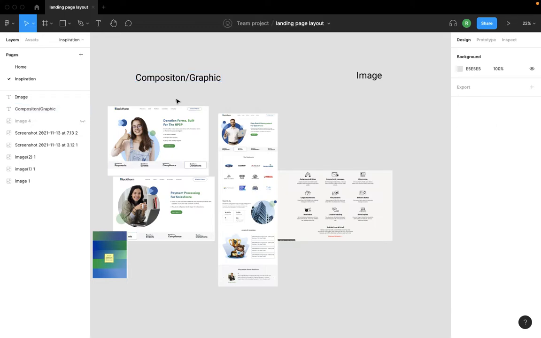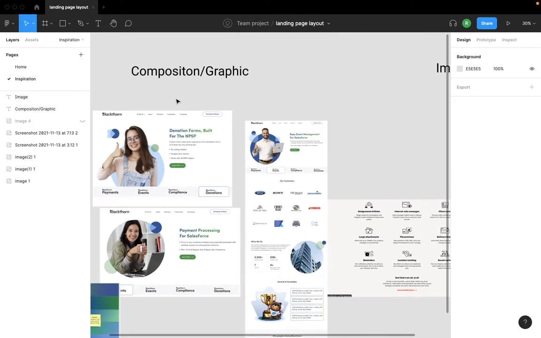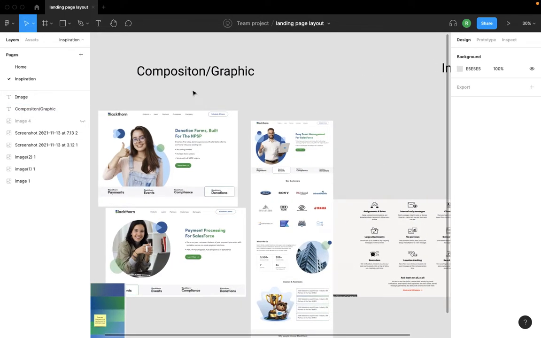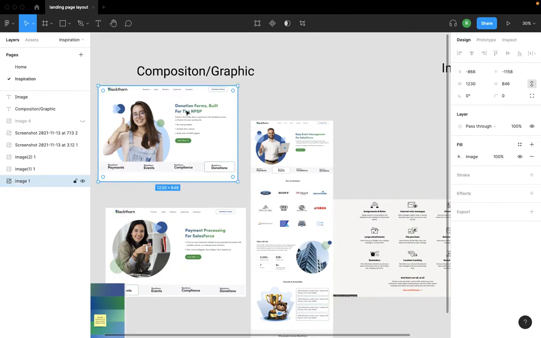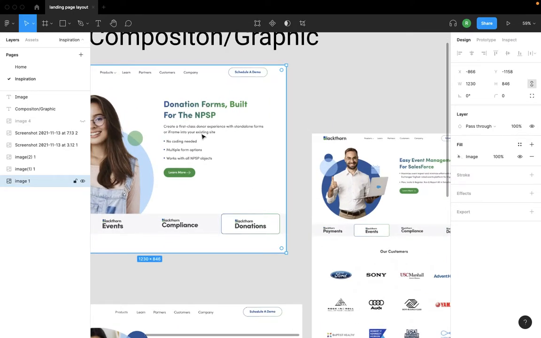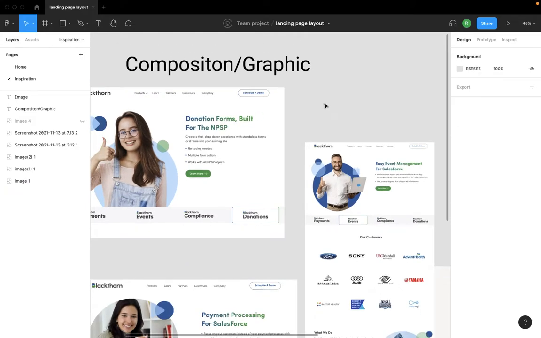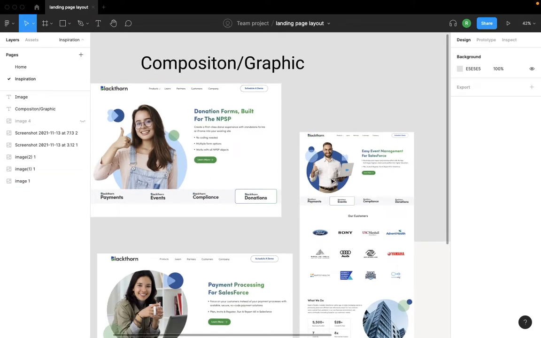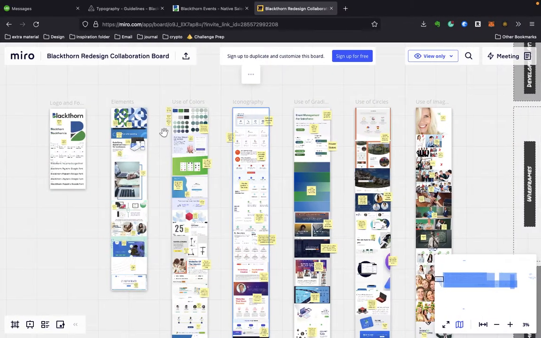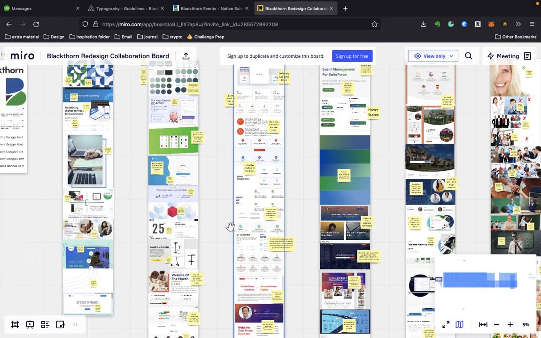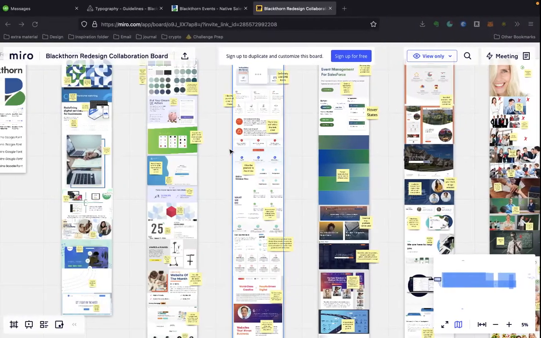In composition and graphic, try to put everything which is in terms of visual. For example, here you can see the font is looking quite simple and geometric based, and the color, the layout, just like they did in the element, use of color and iconography. So this whole thing you have to put in this category, the composition graphic category.